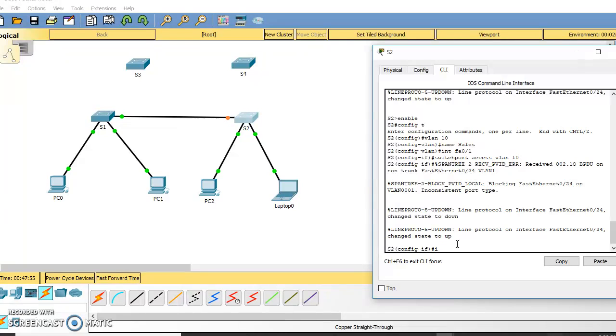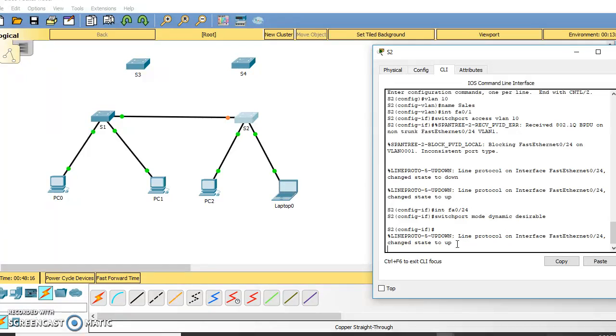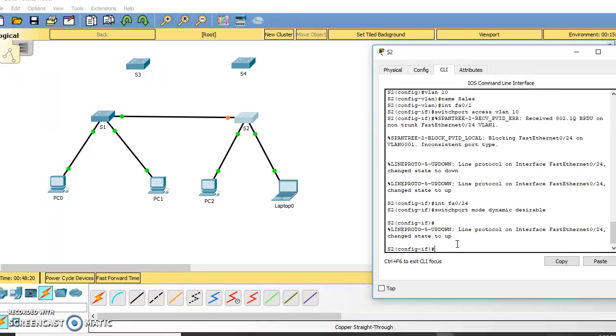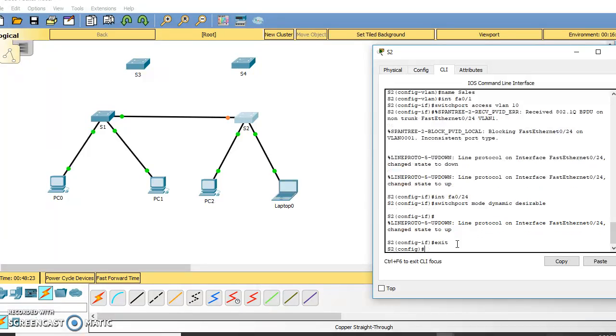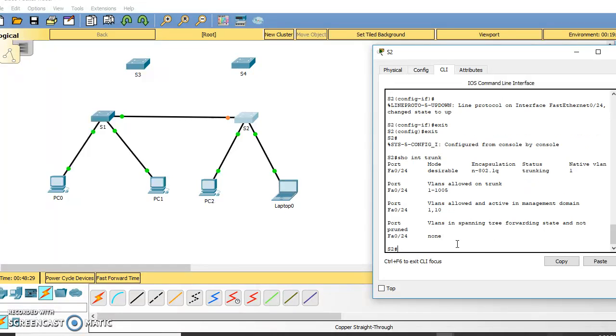On the second switch, I'm going to interface FA0/24, and then I'm going to do switch port mode. I'm going to set it to dynamic desirable. All right, so that will be changed to status up. That will take a minute. So if I were to go to show interface trunk, you can now see that that interface has been set to desirable. So trunking should take place.